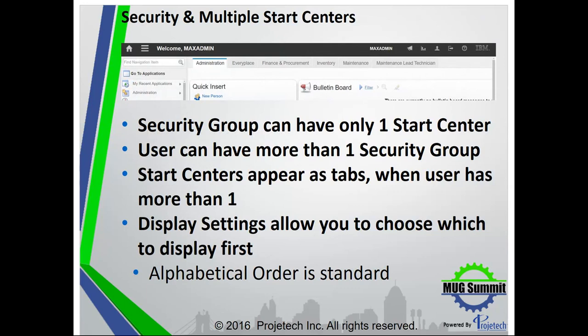So taking a look at security. Security groups is where you would assign an individual Start Center to a security group. You then assign users to that security group, and users can have more than one security group, therefore they can have more than one Start Center.